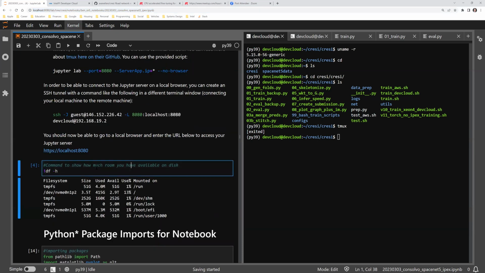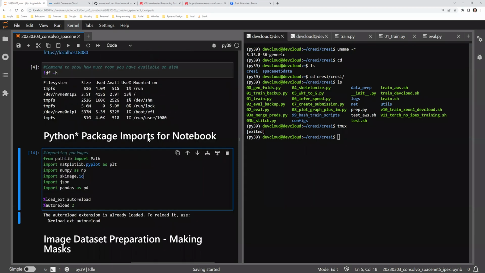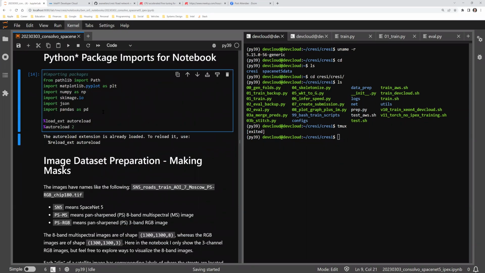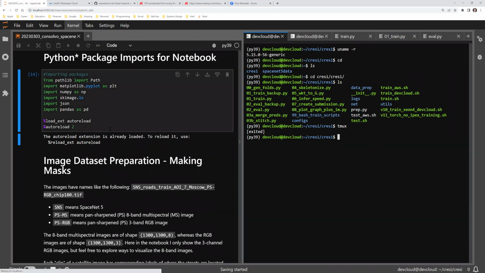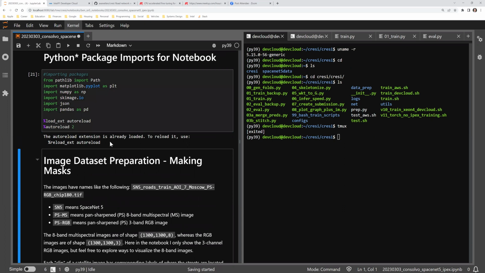This other command, some of you may know, just shows you how much space you have on your disk. Before you go and download a bunch of data, it's always good to check how much space do I have on my disk. Make sure I have enough. Okay, so for this particular notebook, I'm not actually importing a ton of packages. I'll be running things in the command line and just showcasing what I've done. But I do have a few, mainly to show some of the data, here's what the satellite images look like and some of the masks that we create. So that's importing those Python packages there. I'll go ahead and run that.